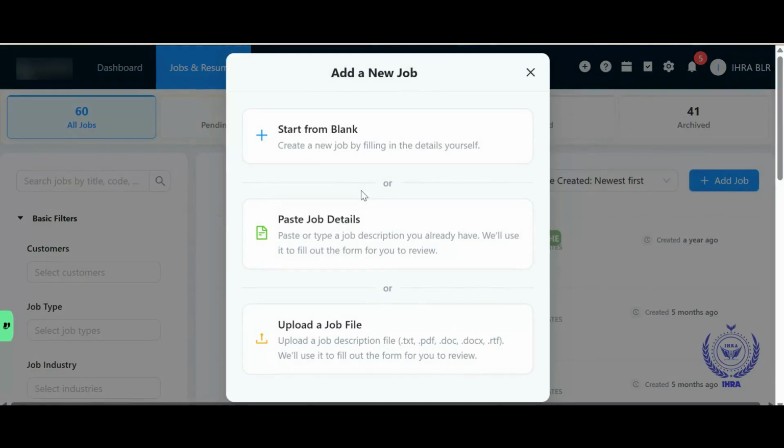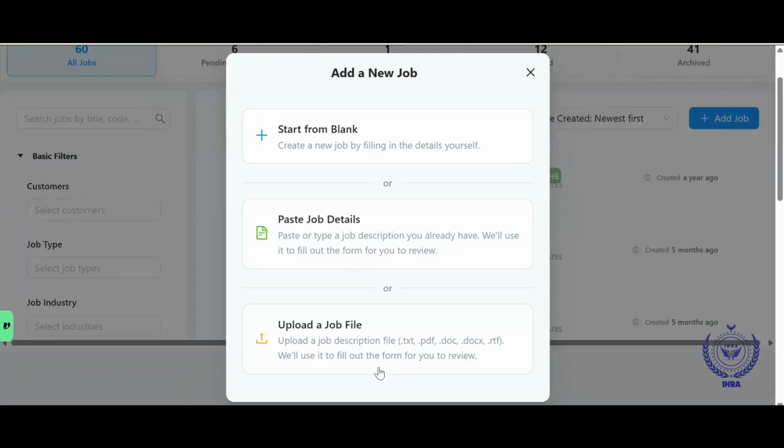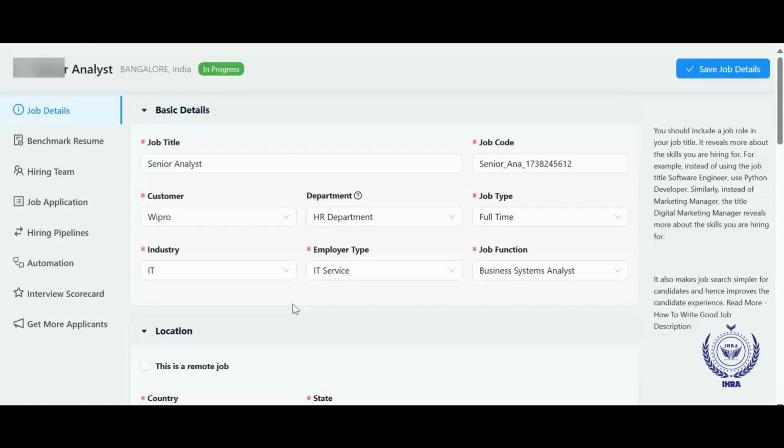One is start from blank, where you can create a new job just by filling in the details ourselves. We'll also learn how to paste job details if someone has shared the job description with you, and it will automatically fill out the form for us to review and then place inside the ATS. And finally, you can also upload a job file, which is the job description, in these formats: text, PDF, docs or RTF file, and it will let you add that job inside the ATS as well.